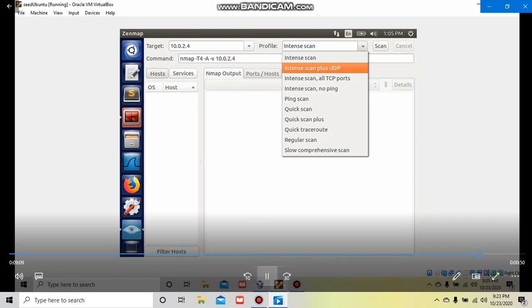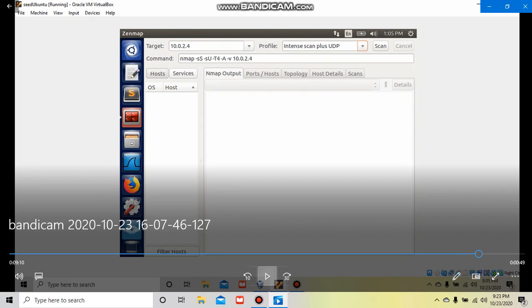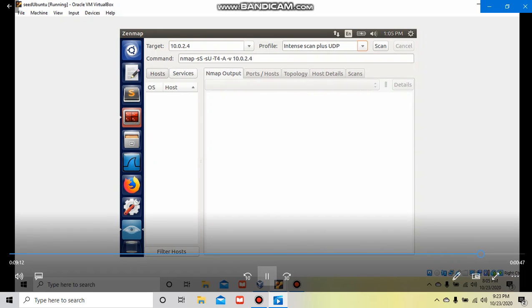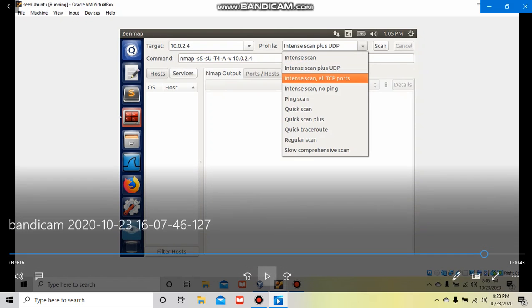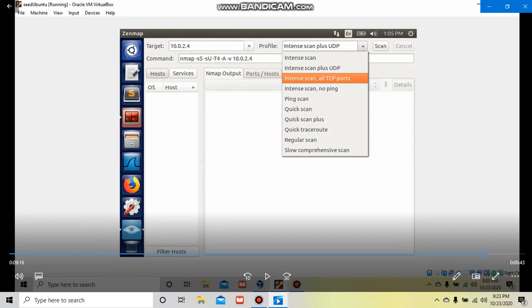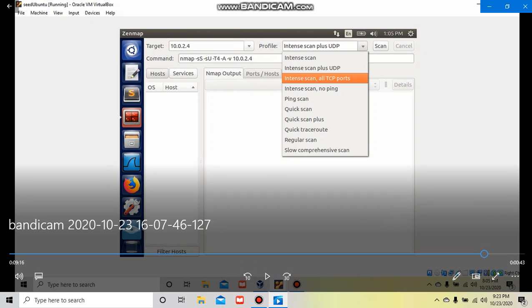You just put your target, so there's the different options. As you can see, it automatically puts it into the command line, so you don't have to memorize. If you're not as good at NMAP, you could just use this and it'll put it into a command for you. All you got to do is put your target in and you'll get your output here.